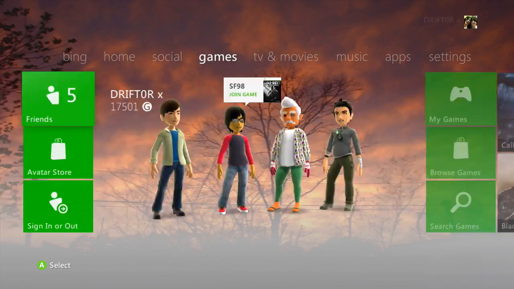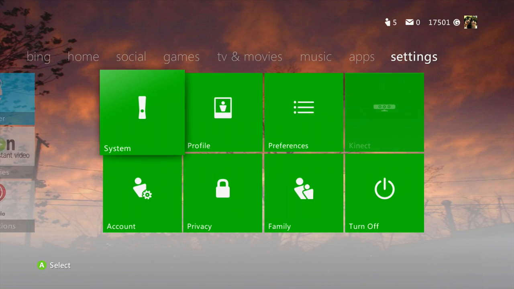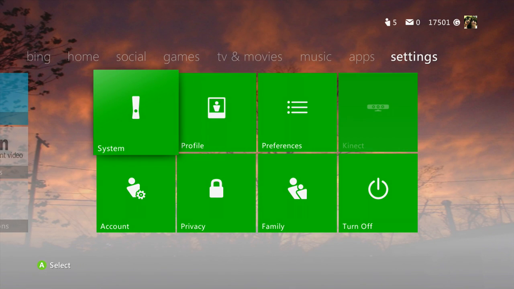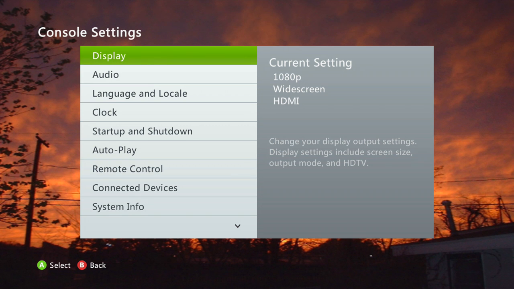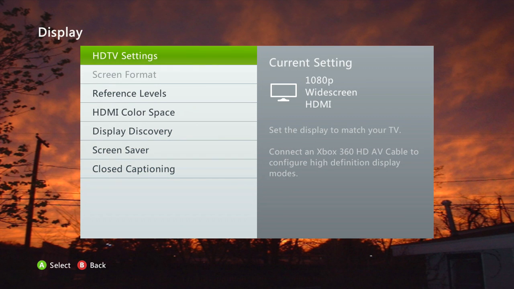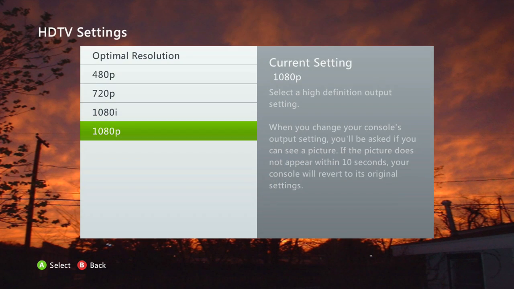First things first, you want to make sure your console is in the right mode. I'm doing this with an Xbox here, but the same settings also apply on a PlayStation 3. You want to go to Settings, System, then you want to go to Console Settings, go to Display, and you want to make sure that your display and your HDTV settings are set on 1080p widescreen.